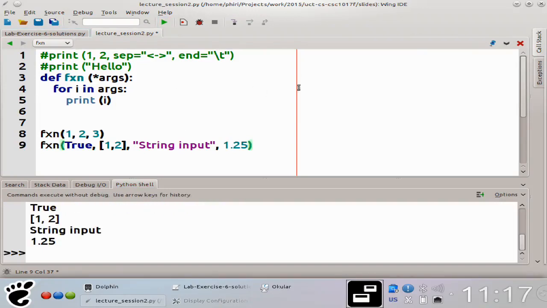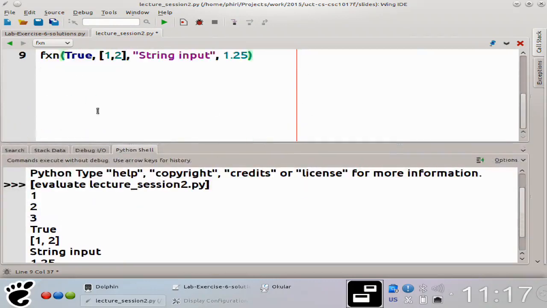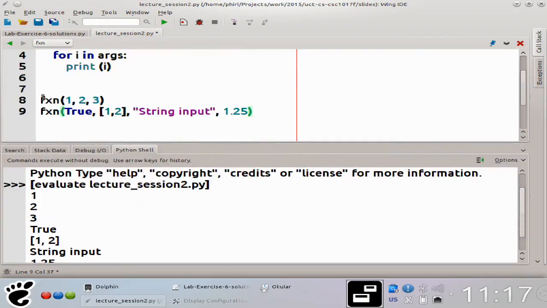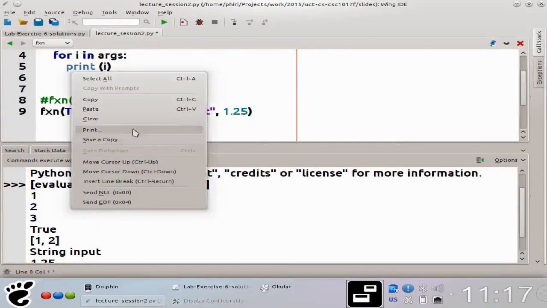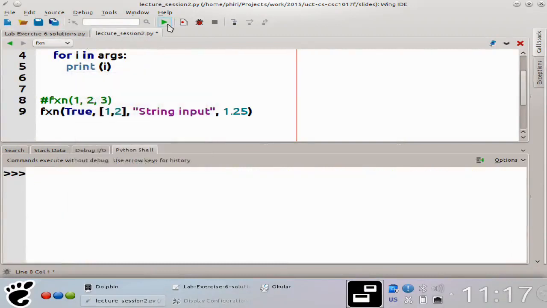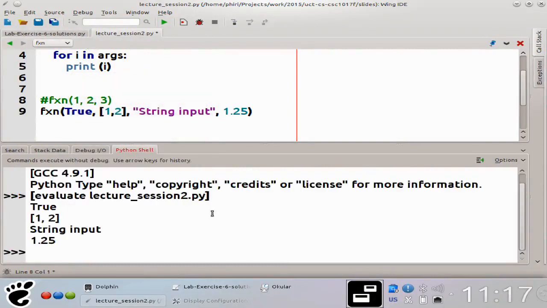So you notice that it doesn't really matter how many. And we can comment this out so that people see that this thing is actually working, right? So what's happening here is, if you look at our fx function, it really doesn't matter how many things you feed it, right? Because we're using dynamic positional parameters, right?